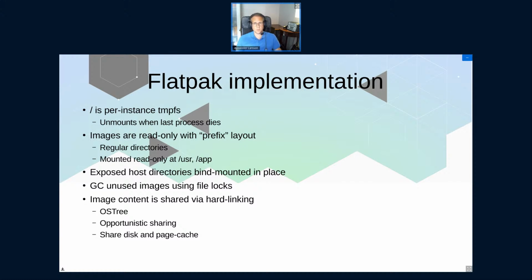The only thing that's not fully automatic is if some app got updated or uninstalled while it was running, we keep the old thing around until the last process exits that uses that particular image. We have the PID 1 in the namespace taking a file lock on the image, so we can see which ones are in use, so we can garbage collect them.